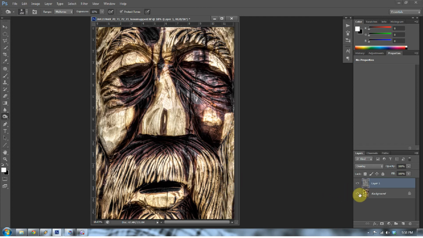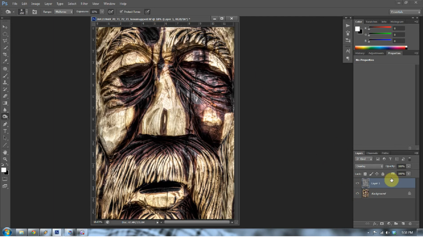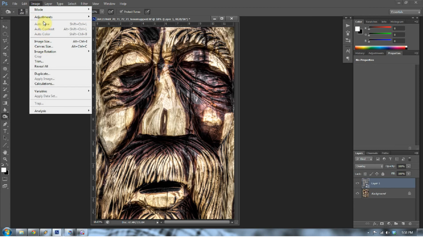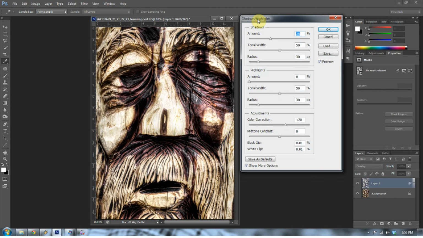Now, I'm going to show you. This is the dodge and burn layer that I've done on this. What I'm going to do is right click, go to Convert to Smart Object. All right, now I can go to Image, Adjustments, Shadows and Highlights. Now you don't have to convert this to a smart object. I'm just doing it to get you in the habit of trying to play with that, because it's really kind of important sometimes to be working on smart objects rather than just regular layers.